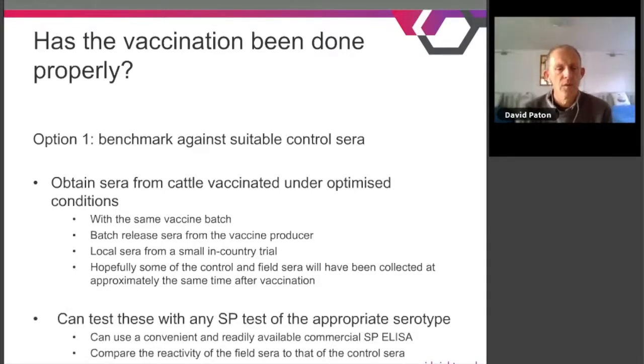So then, once you've got these control sera as well as your field sera, you can test the control sera with any SP test of the appropriate serotype, and you can work out from there what result in the test you expect to get. And then you can see if the field sera, when you test them with the same test, give you similar results.